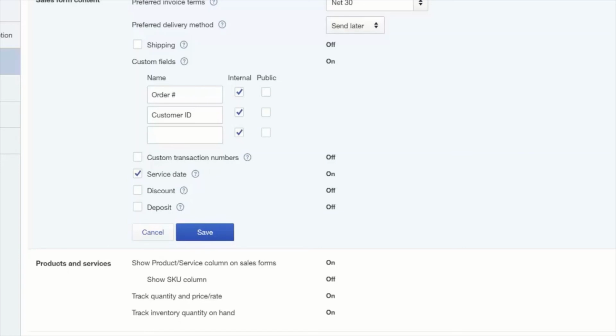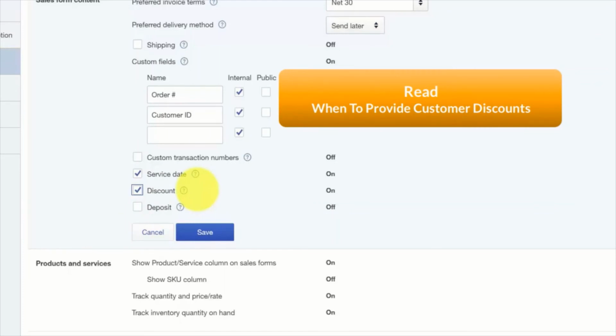Discount. If you plan to give your customers a discount on the products or services that you provide, then you will need to turn this feature on to add a discount field to all invoices. This will ensure that your customer can see on their invoices any discounts that you have applied. Click on this link to read our article about when and how to provide discounts to your customers.